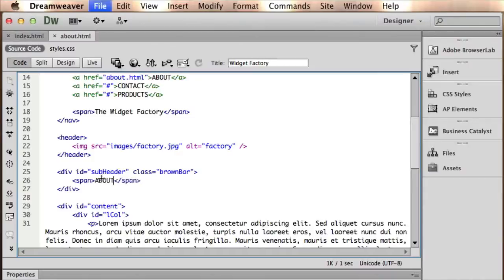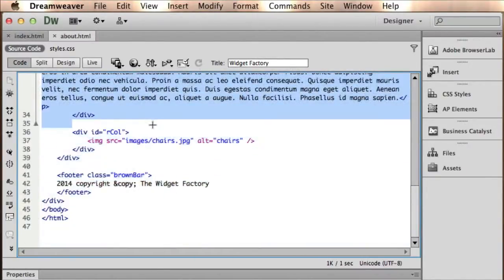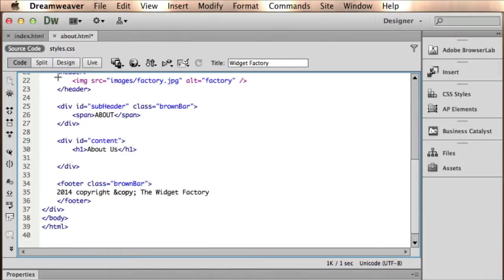Okay, make sure it's cap. Okay, now our about page doesn't have any left column, right column in it. But what it does have is an H1 in it. Okay, and I believe this says about us. And it does have a few lines of lorem ipsum.